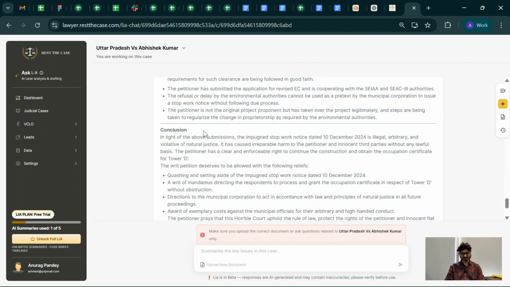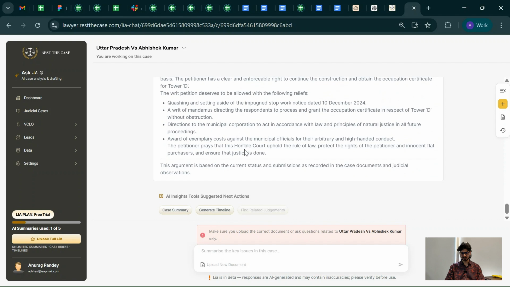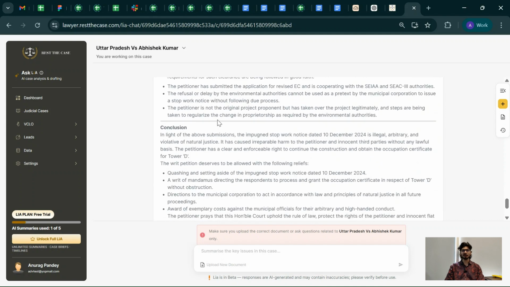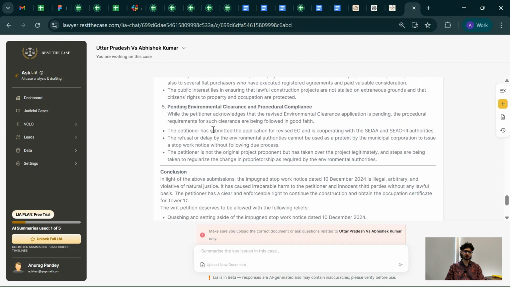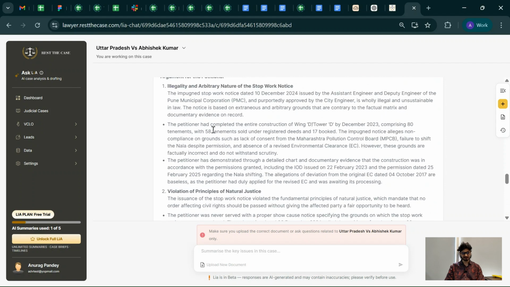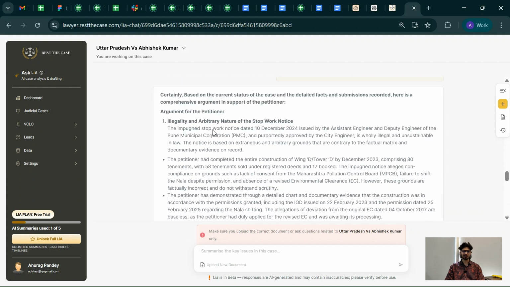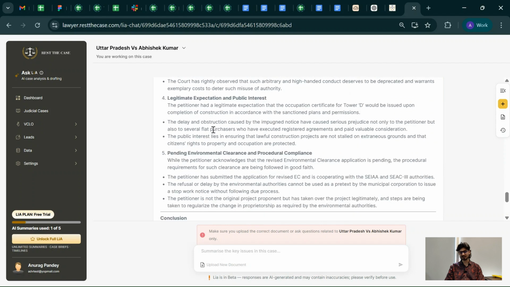Obviously, like I said, it is still an AI tool, so you should definitely verify all these points as a lawyer, but you get a highly relevant response from LiA because it is a legal intelligence assistant.